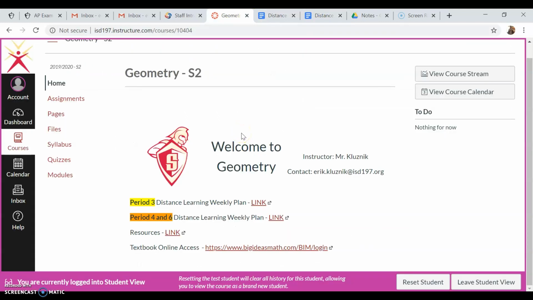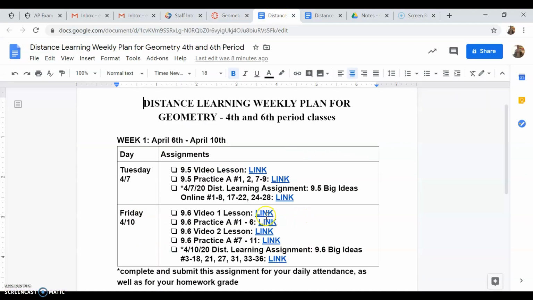We also have included on the Canvas page 2 other links. There's a resources link and there's a textbook access link. That textbook link's the one you've been using all year. It's also the one that's on both of these 2 plans under the homework piece. So it's just a second place where that link is located.